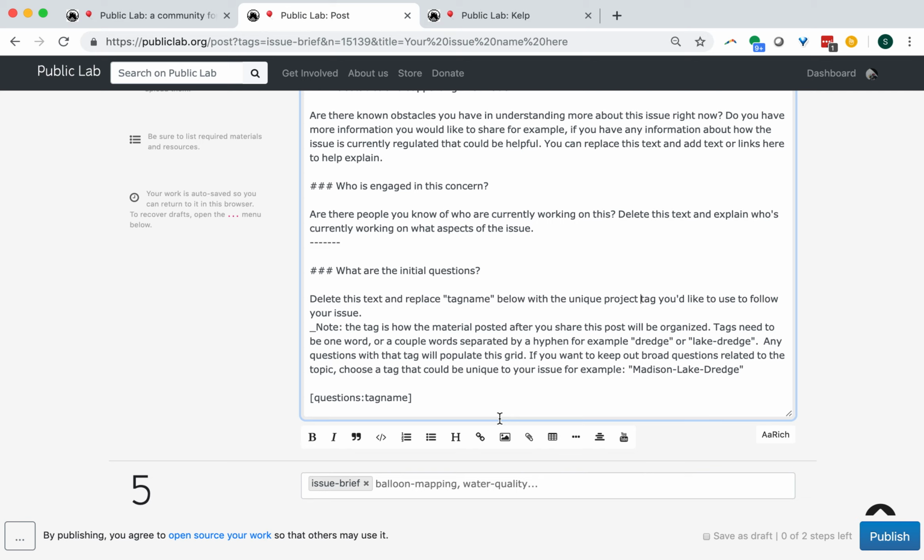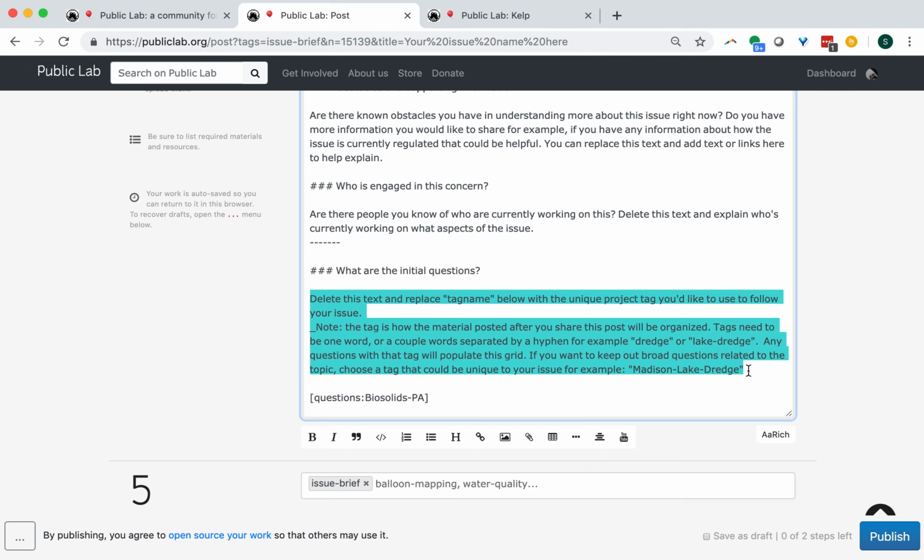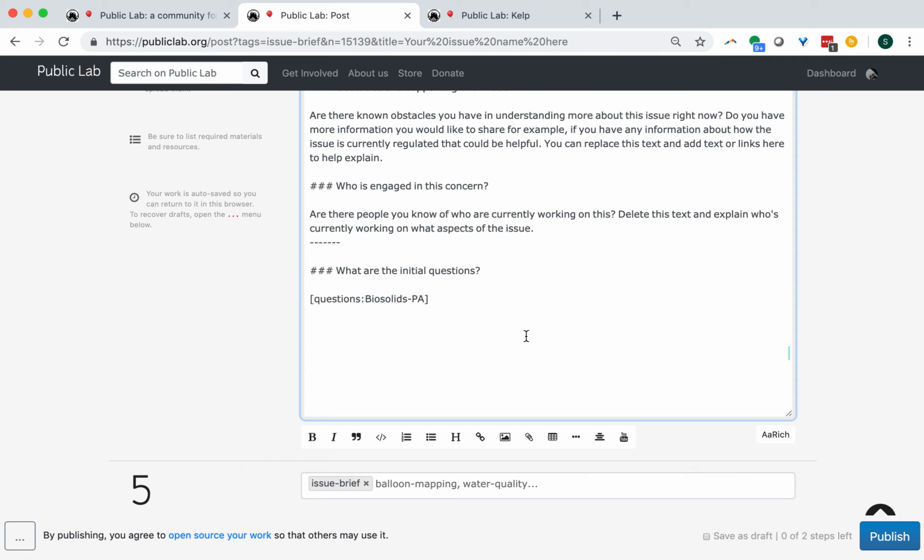So, for example, we just saw one about biosolids in Pennsylvania. So I might replace this tag name, where we're replacing the text with something unique to my project. So, biosolids-PA. Okay, so that's my unique tag name. So then what this basically does is, say I've done that, I'm going to delete this text. Now I have a little smart spot on my issue brief.